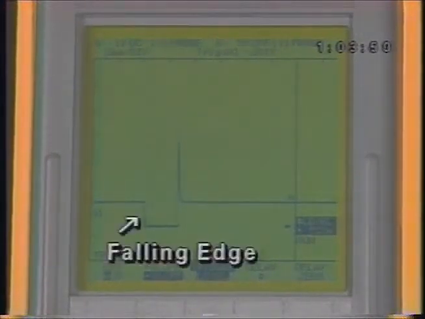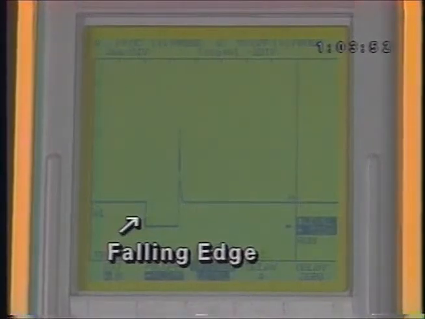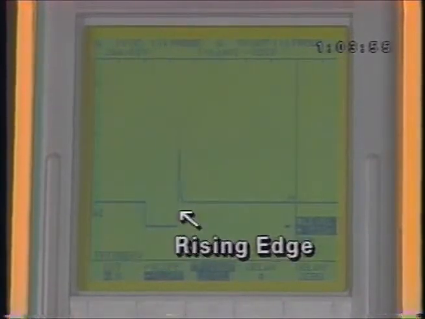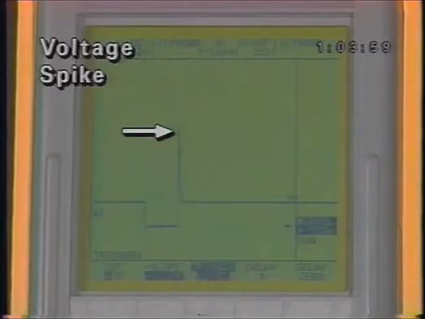The falling edge of the pulse is the beginning of the on time, energizing the injector. The rising edge ends the on time, de-energizing the injector. The voltage spike is created when the injector's magnetic field collapses after the current shuts off.